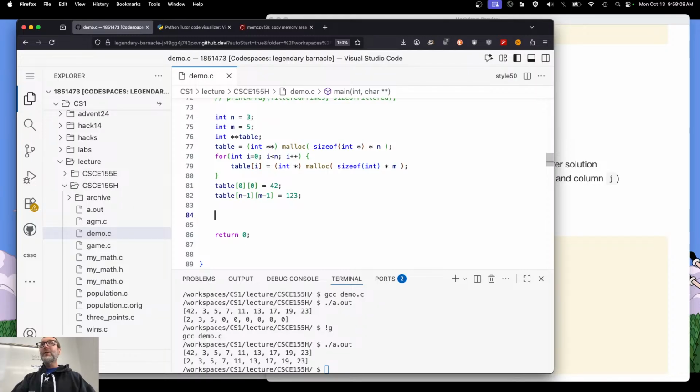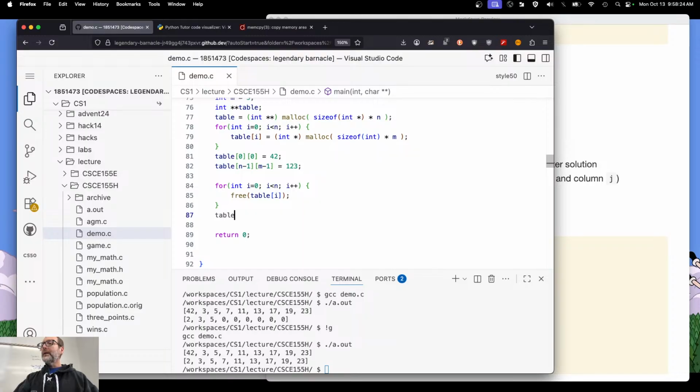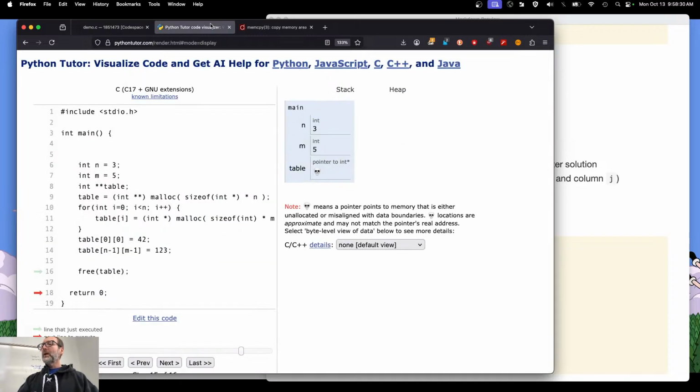You have to deconstruct this by first freeing up each one of those arrays. For int i equals 0, i is less than n. It doesn't matter if we go forward or backwards on this. I can free table sub i, the ith row. Then after I'm done, I can free the table. Okay? That's the proper way of cleaning up a 2D array, at least the way that I've built it here.